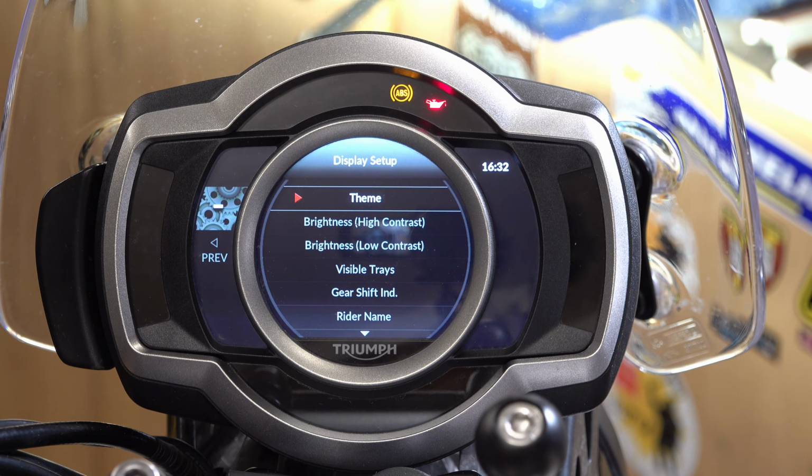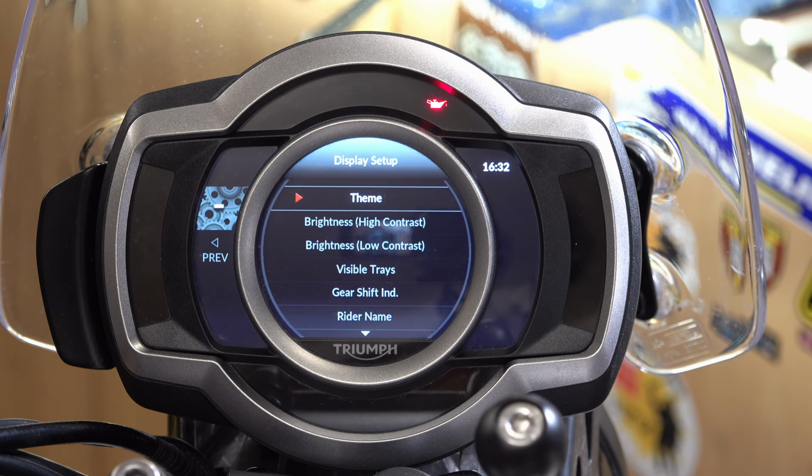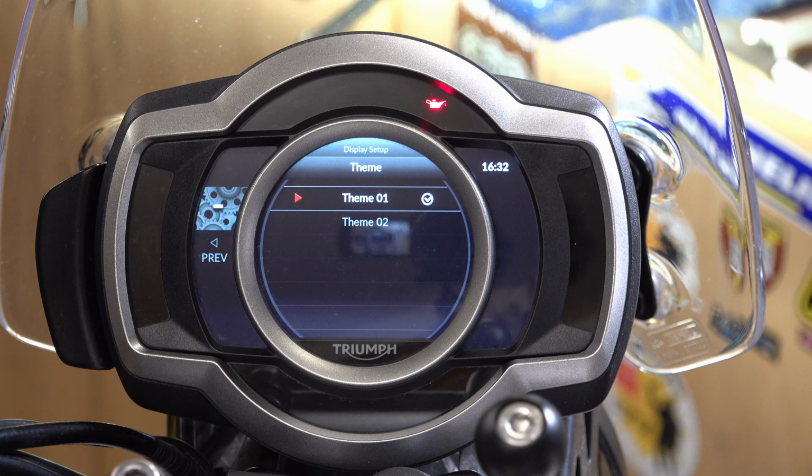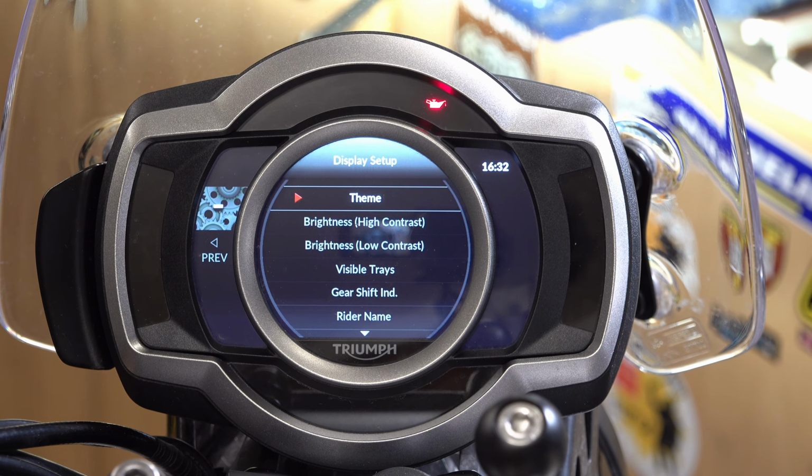So the first thing you can do is set the theme there. If I press on that, we've got the 2 different themes. But again, I showed you how you can change that directly on the display without having to go into the menu. I've got it on theme 1. I'll just leave it on that. But what you can do here is, when you've got it set between day mode or night mode, and remember I've got it on night mode at the moment, you can change the brightness.